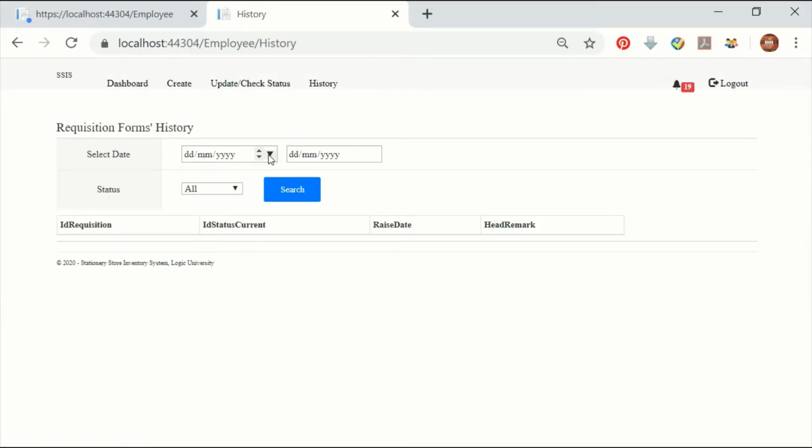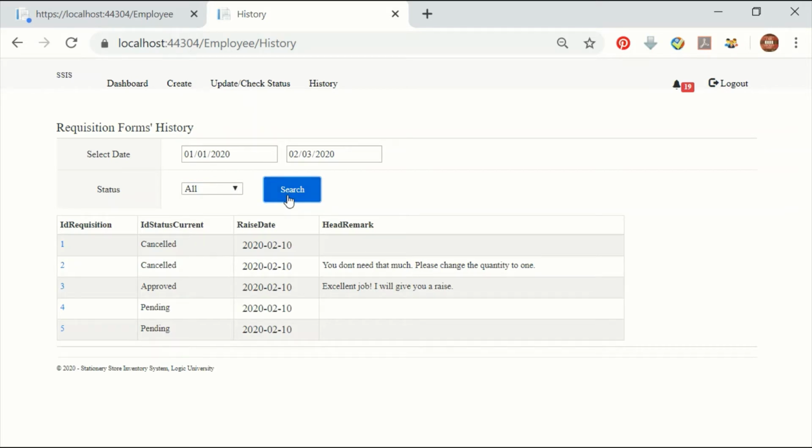There's some history over here. You can search. You can put in any start date and end date, as long as you are able to find something, you see it. For example, I can put 01/01/2020 to 02/03/2020. All statuses are here: approved, cancelled, pending. Everything's here. And there's a hyperlink for you to see the details.